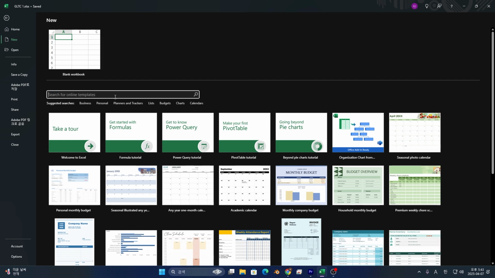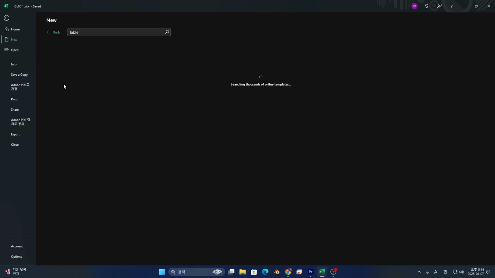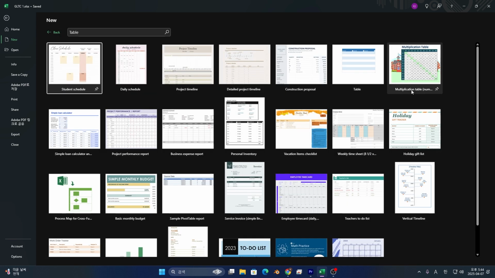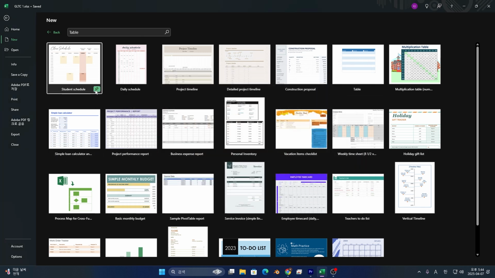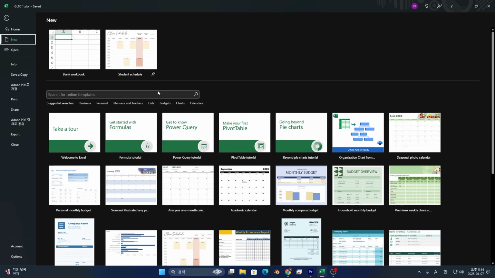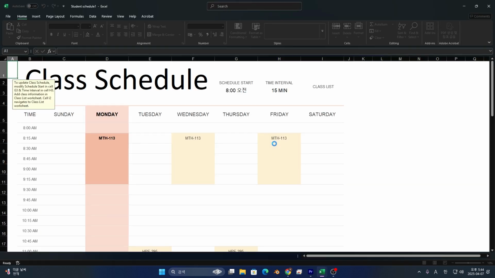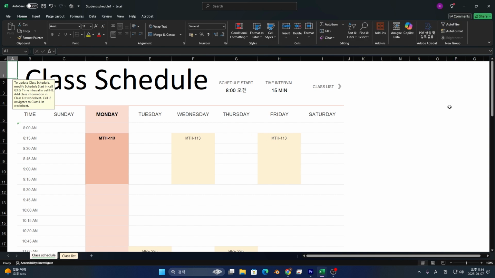But you can also search for the ones you want by simply pressing on this search bar and typing the one you want, such as maybe table, and you'll see everything related to the table. And you can press the one you want and press create, and you can also press this pin icon to pin it to the list. When you go back, you will see the pinned template right here. Create. Now you have created a new spreadsheet using a template.